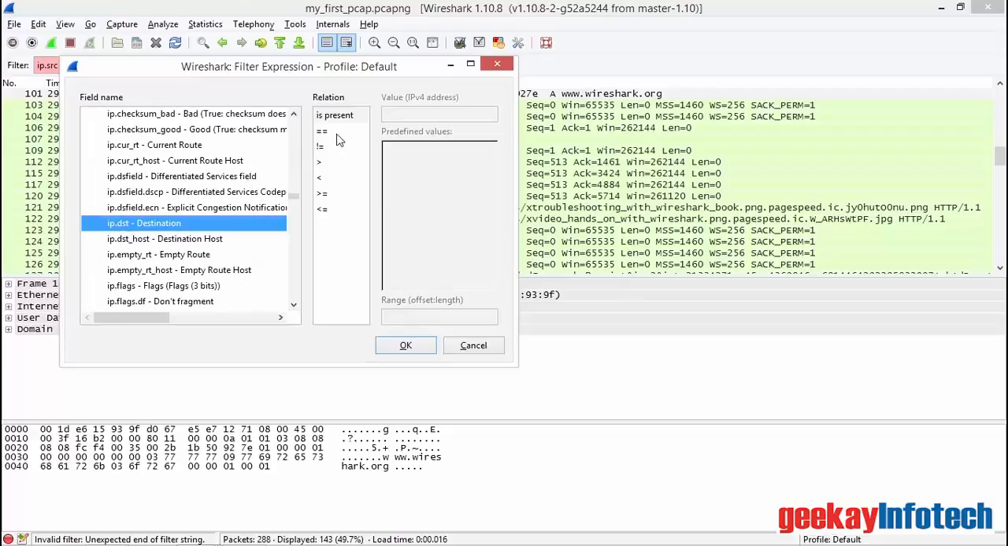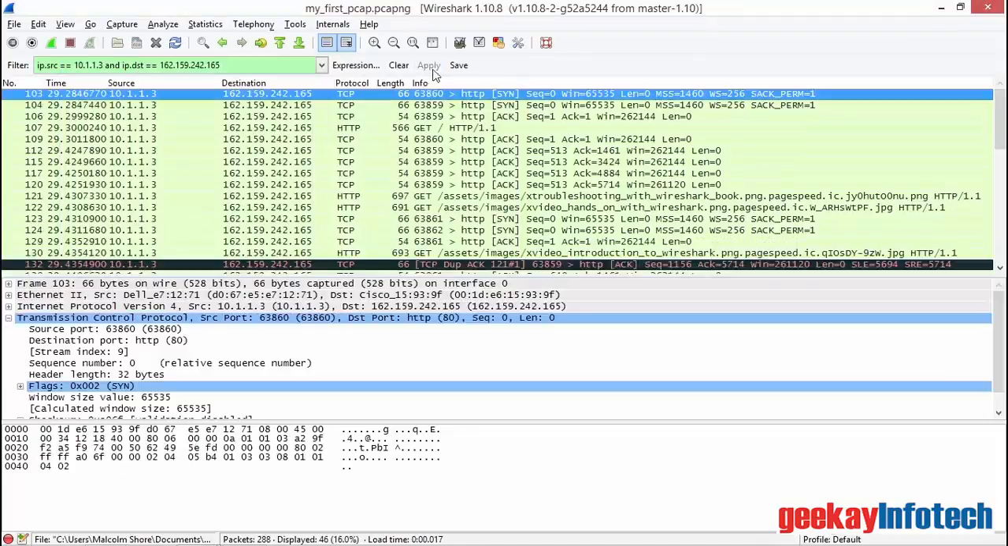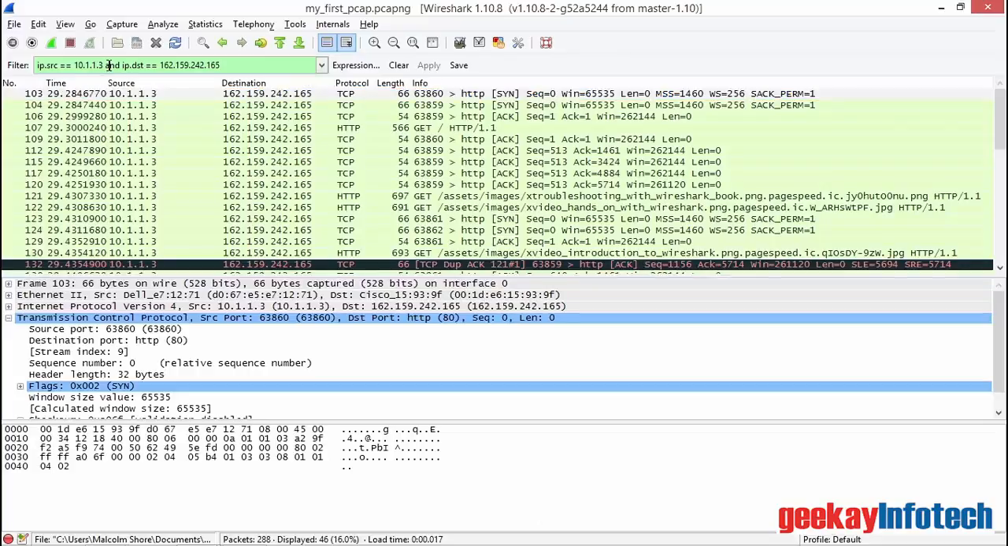Now we have only those DNS packets relating to www.wireshark.org, the initial address query and the response. Let's clear that. Let's try something a bit more complex. I'll press Expression and type IPv4. Then expand that to find the field IP source.